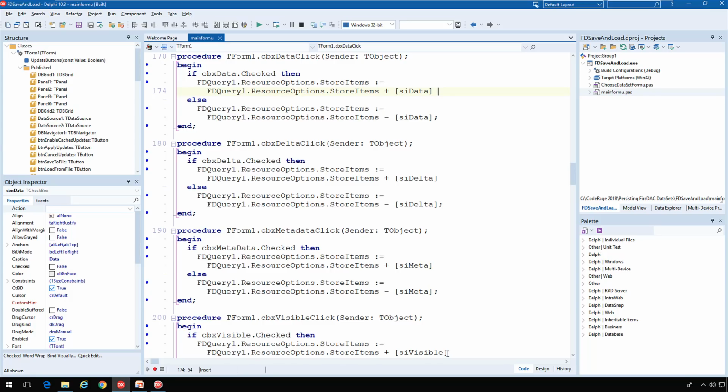The default property for the store items is SI data, SI delta, and SI metadata, which means that you're going to store all the information you have about the data, the current state of the data, and if cached updates were used and you have a changelog for the FireDAC dataset, it's also going to store the changelog as well.